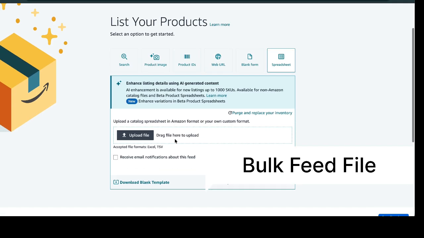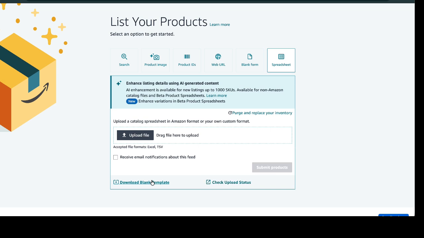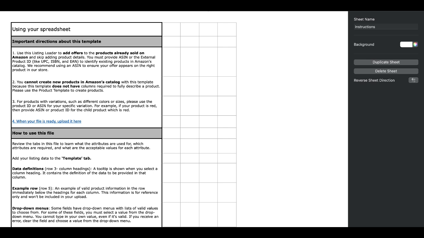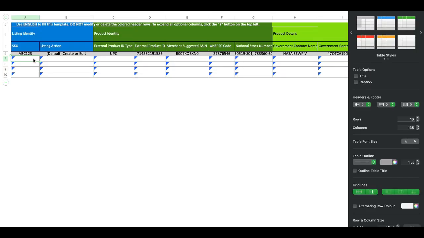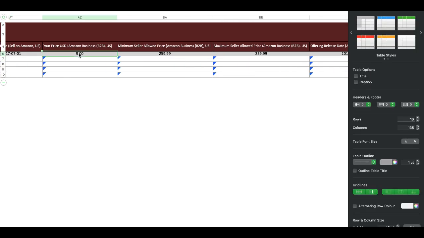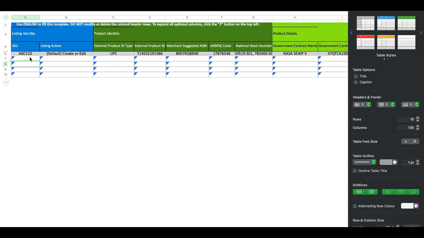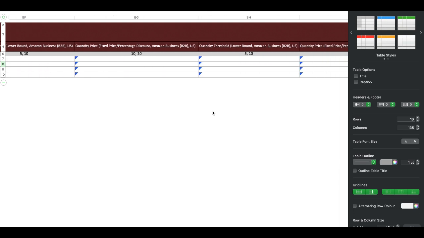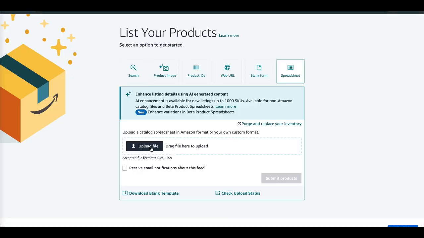In order to download that bulk feed file, you will come here at download blank template and get listing loader, generate spreadsheet. So here I will go to the template, just simply add the SKU here and add the price here, also the minimum price and the maximum price. So you will add all your SKUs here and all the prices in the price tab, and after saving it in txt format, you will upload the file here. In this way your whole pricing would be updated through bulk.